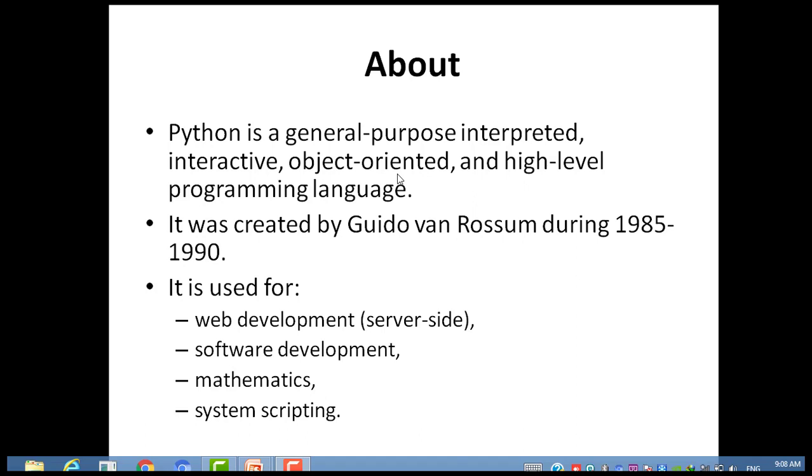Python is a general purpose programming language. You can use Python for developing desktop GUI applications, websites and web applications.